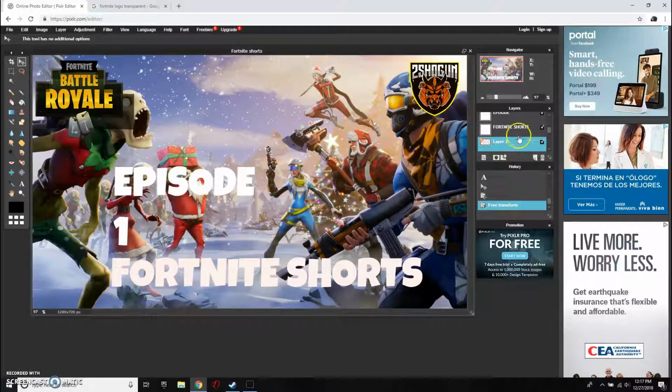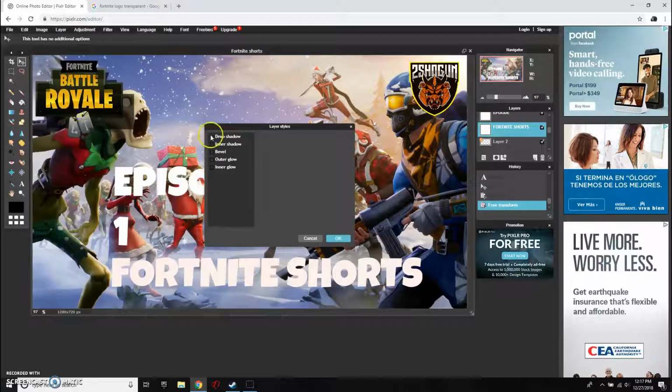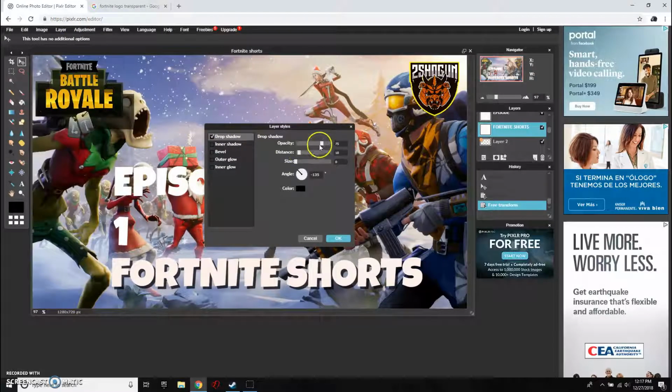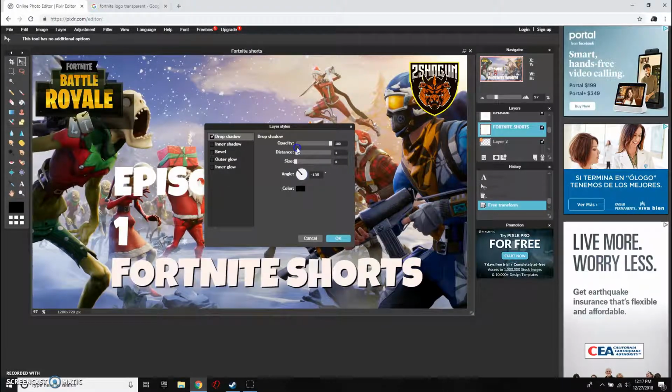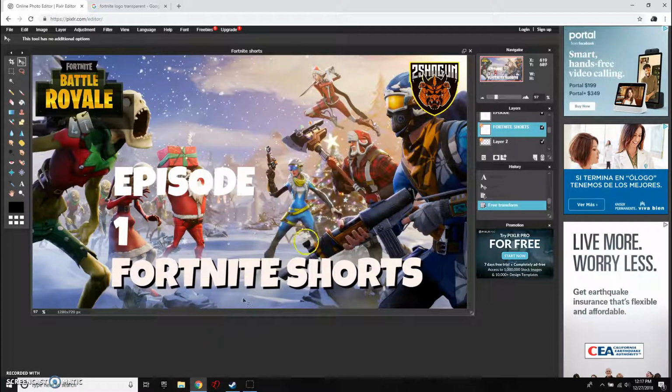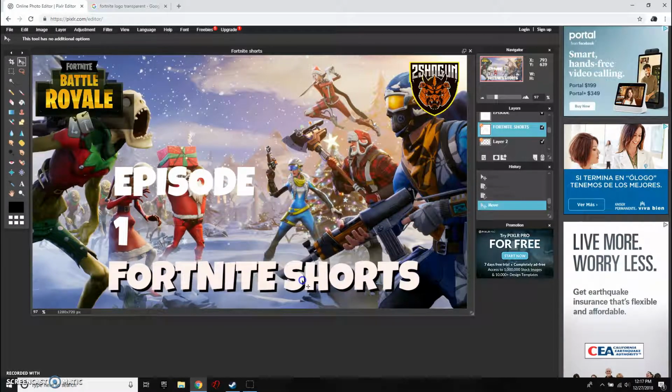But maybe I want the text. The text is a big one that you should always do. I'm gonna do opacity 100 because it looks like it's almost a 3D shape. I'm gonna keep that right there. 0. But there's also another cool thing that you can do.